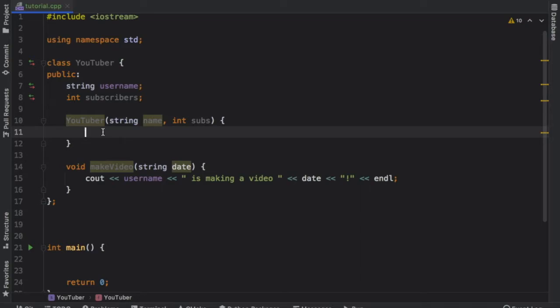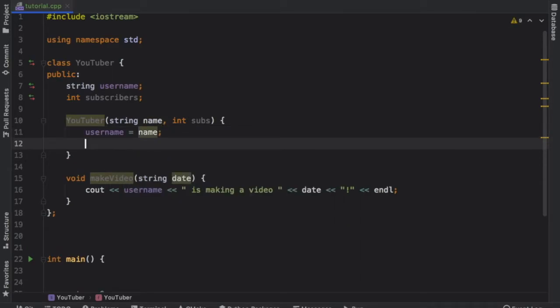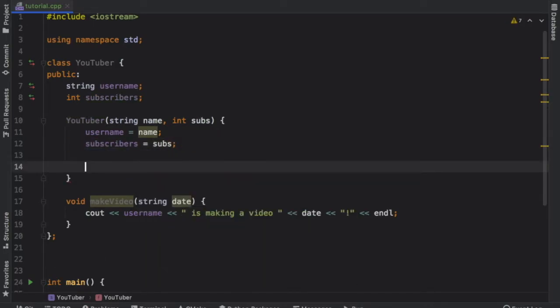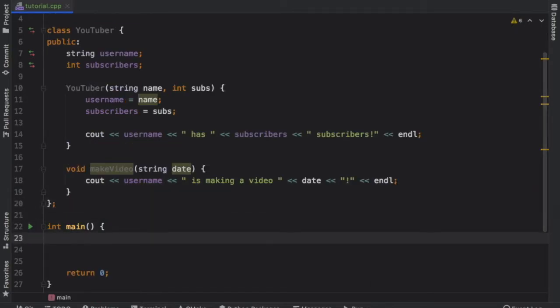And of course, the best way to explain this is to show you an example. So first we're going to go ahead and assign the name to our username. And we also want to assign the value from subs to our subscribers. And now every time we create an object, we also want to print out some data on how many subs the user has. So username has subscribers, and here we're going to type in subscribers and of course add an end line.